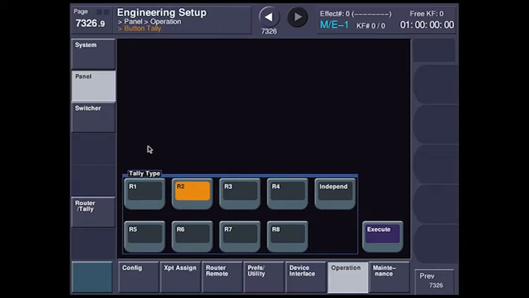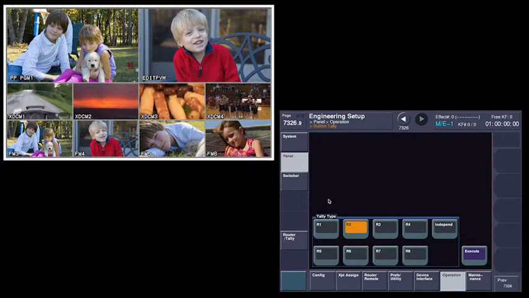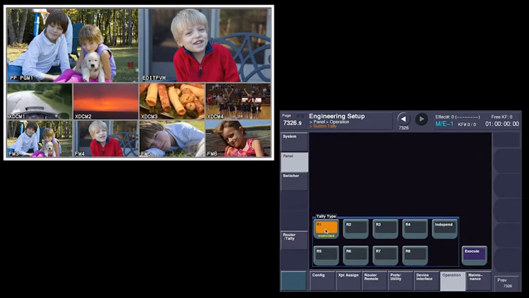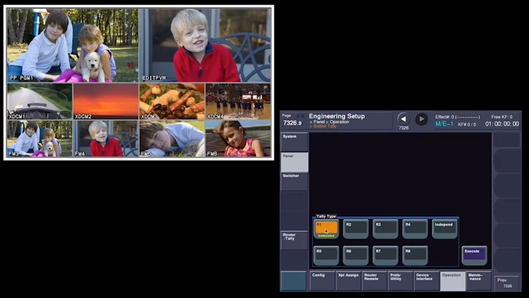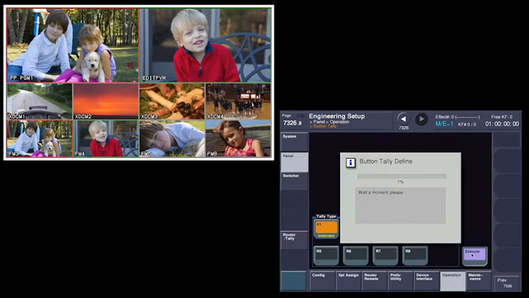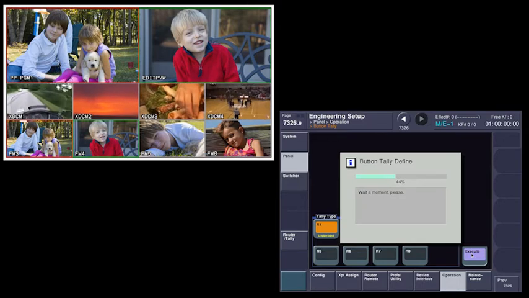Now there's a lot of choices here, but I'll make it really simple. When you're using a multi-viewer tally, it has to be set to R1. So in this case, it's R2, so that's why you can look at this picture and I have no tallies right now. If I go set R1, it's going to say undecided, just like almost all the engineering setup functions. When you press it, it gives you a chance to get out of it before you change something. I'm going to hit execute, and what it's going to do is redefine the system to use the red 1 tally system.